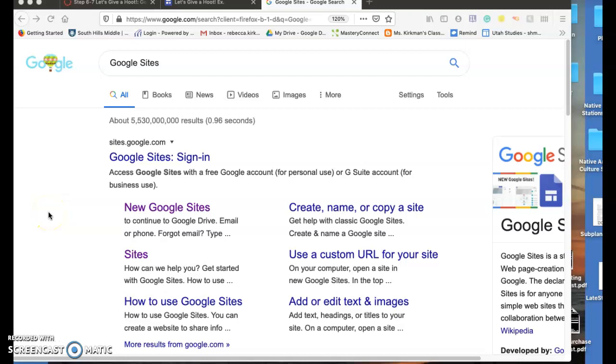Hello guys, so I'm going to show you how to do your Google Sites. Now we know you've done this in your TA class before to make your website for your student-led conference portfolio. So hopefully none of this is new, but I'm just going to walk you through the process again in case you forgot.